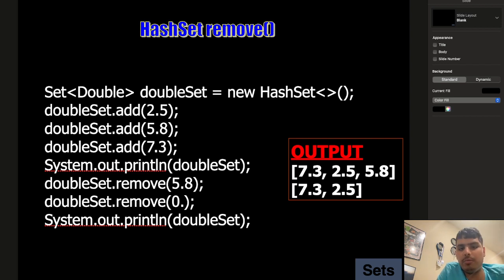And then we remove 5.8. So let's check: in my double set, do I have the number 5.8? Yes, I do. Removed. And notice, it'll keep the order from the first line of output printed. It's going to maintain that order. So if we just remove it, it pops 5.8 and it's gone.